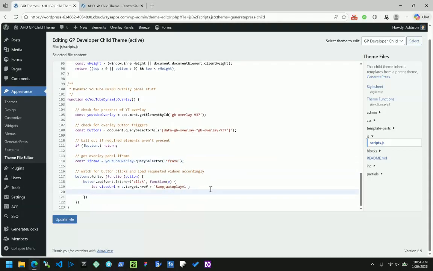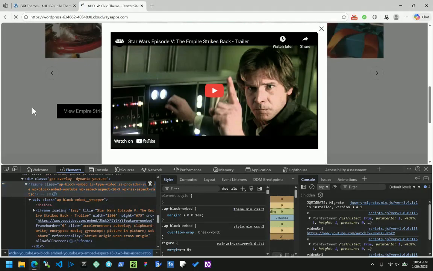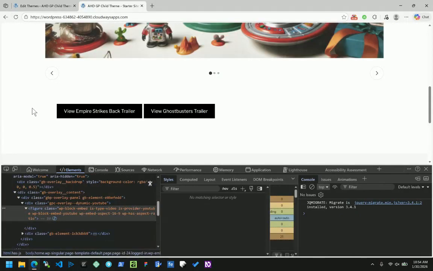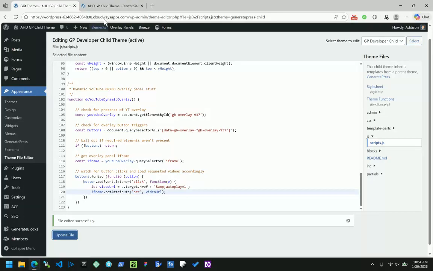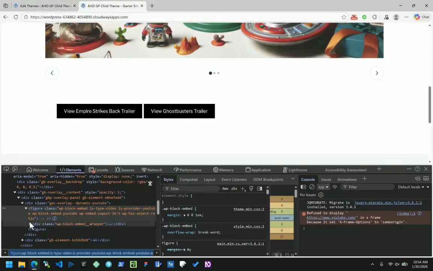So now we're going to say iframe set attribute source, video URL. All right, ladies and gentlemen, let's see what happens. So, refused to connect. So what? Okay, first of all, let's get back down in here.